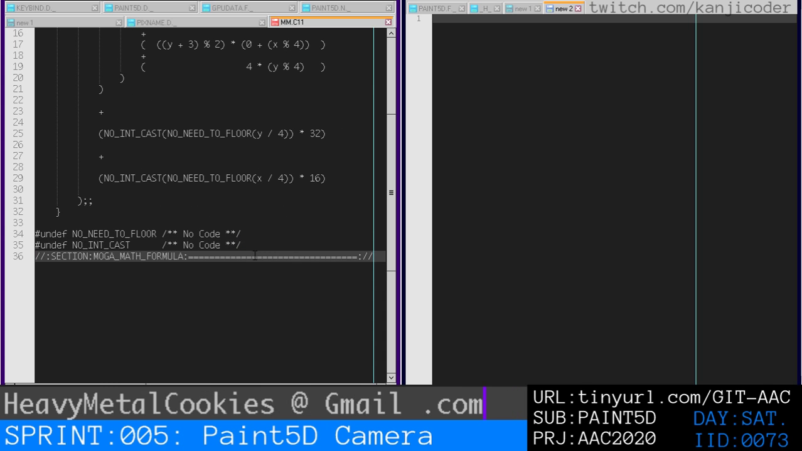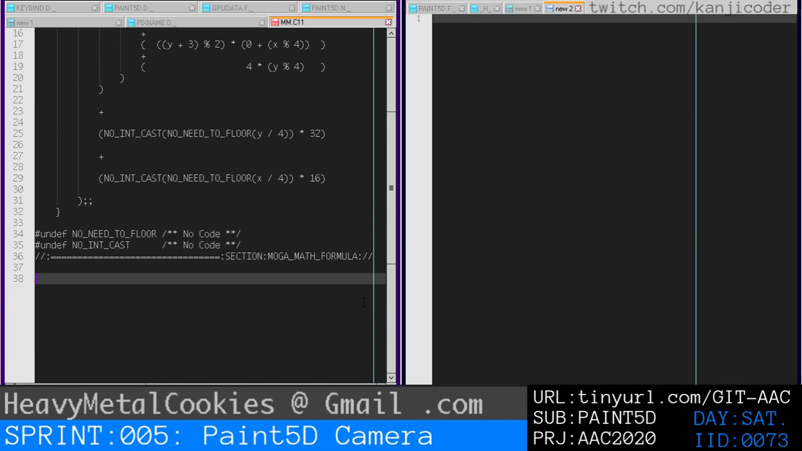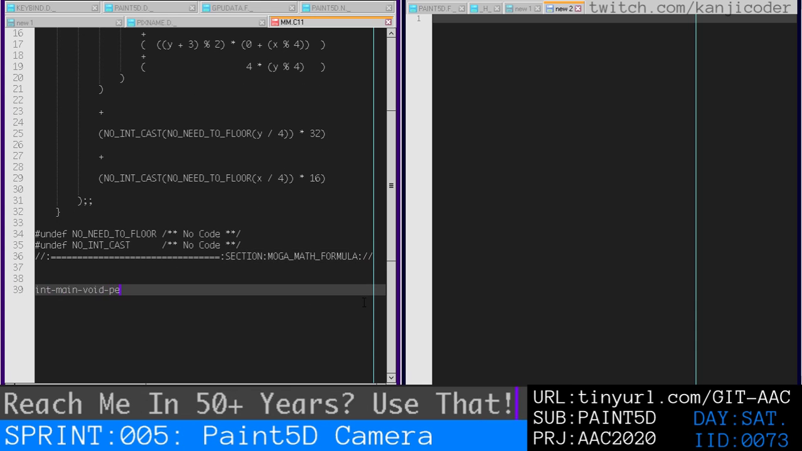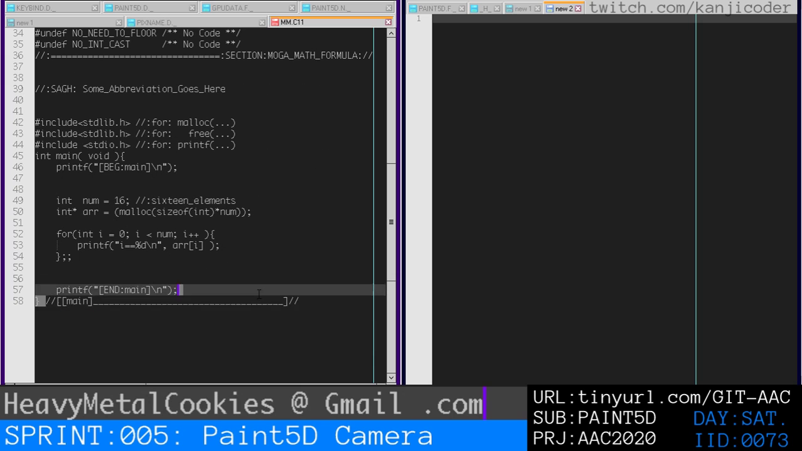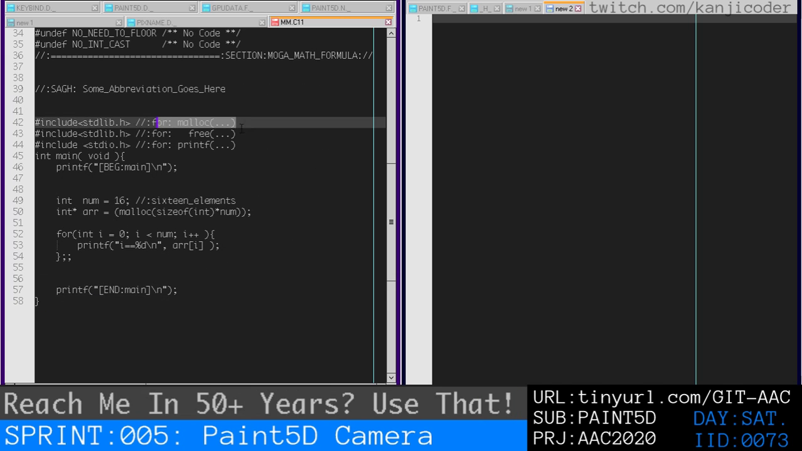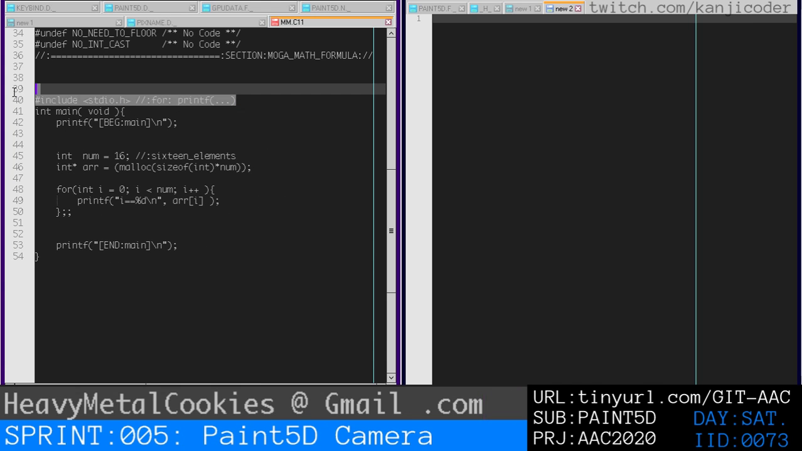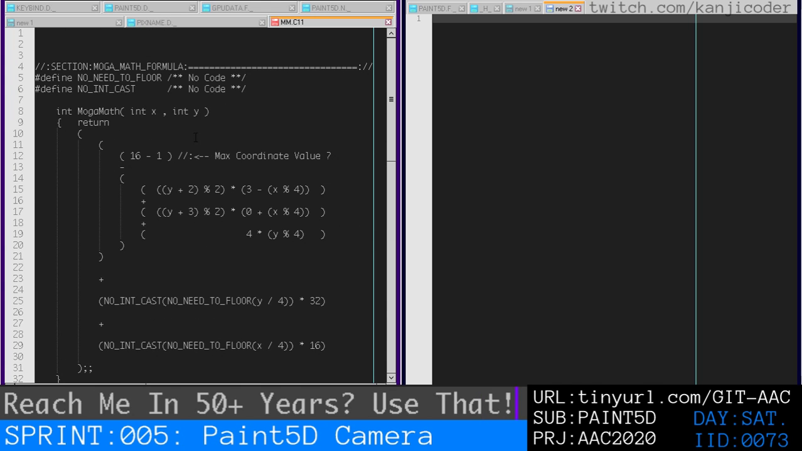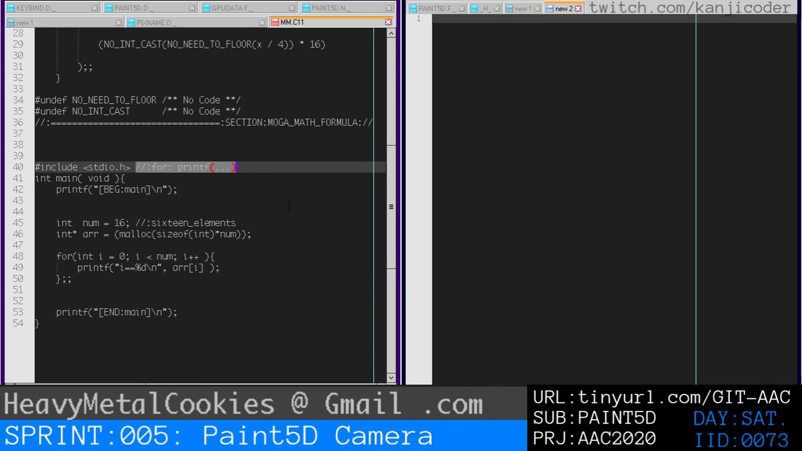Okay. Let's give this a shot. Okay. So we got this Moga Math formula thing. And then we need like an int main void pedantic. And then way too much stuff here. We can take the printf. We don't need this malloc and free stuff from stdlib. And our include, we should really just put that at the top. Or no, we could put it up above main. Sure, why not? Printf. I don't need that commentary anymore.